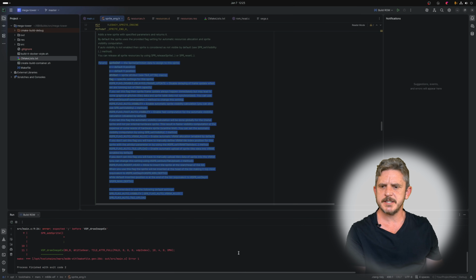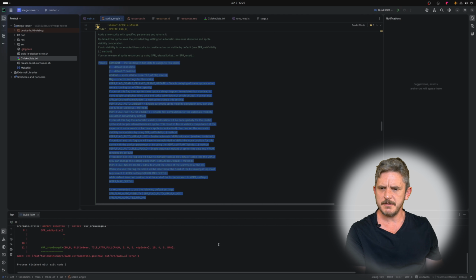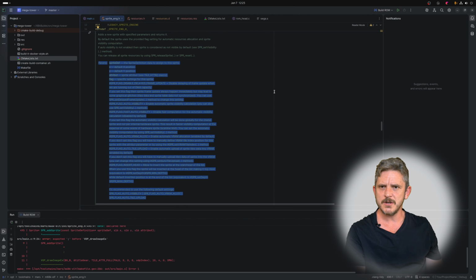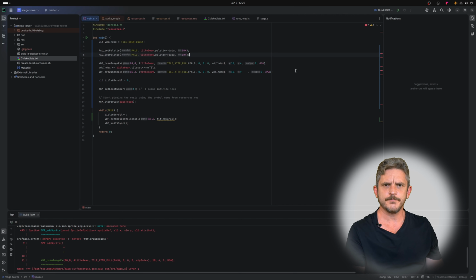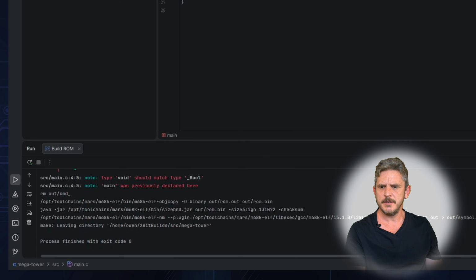So we can run this, and that failed because in my demo earlier I added this line of code here. So we'll remove that. Okay. Back up here, build ROM. Most importantly, process finished with exit code 0. That means our compiler worked.